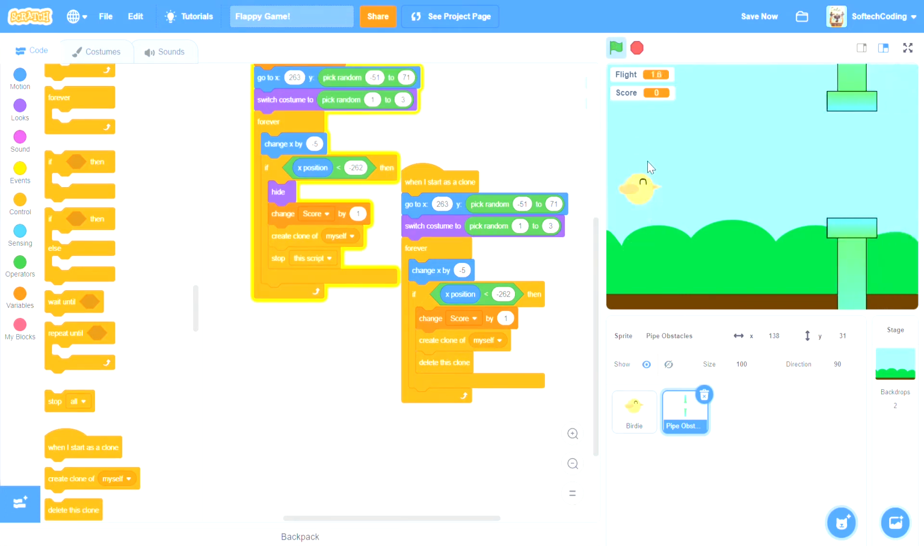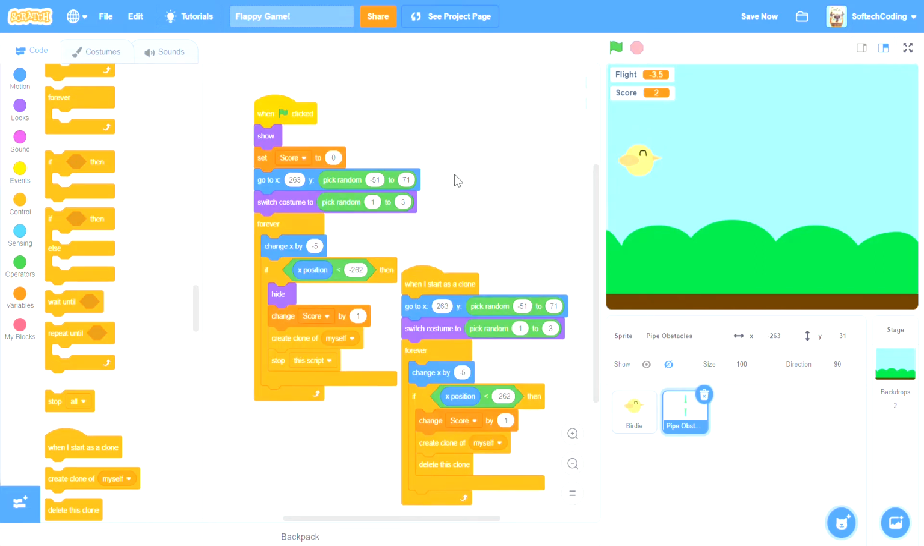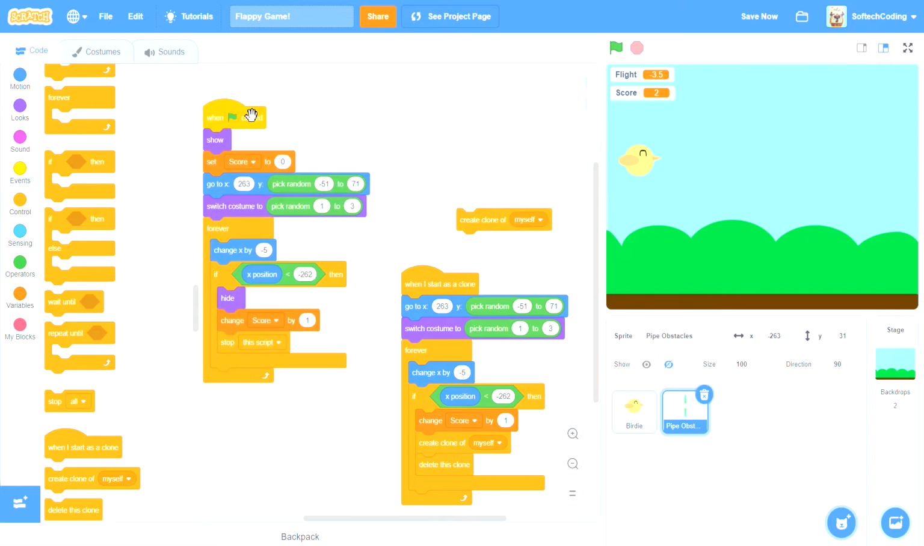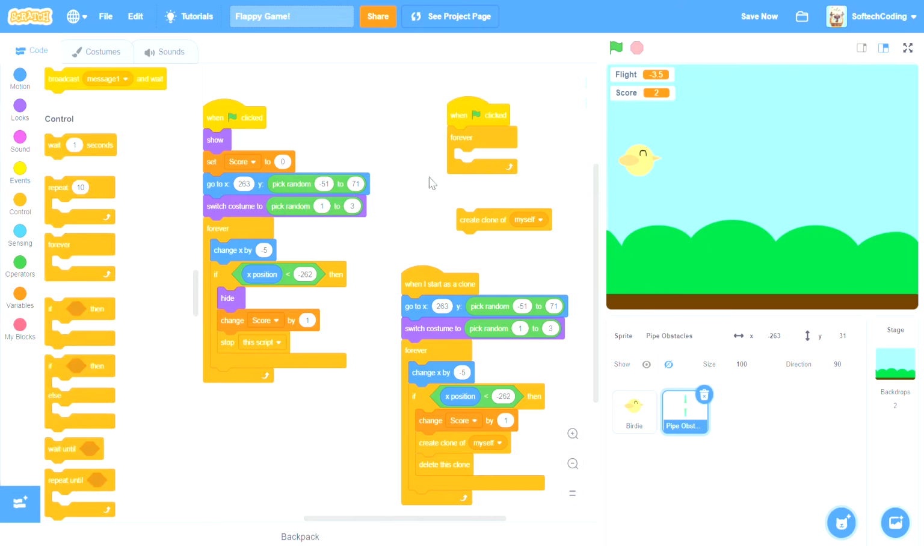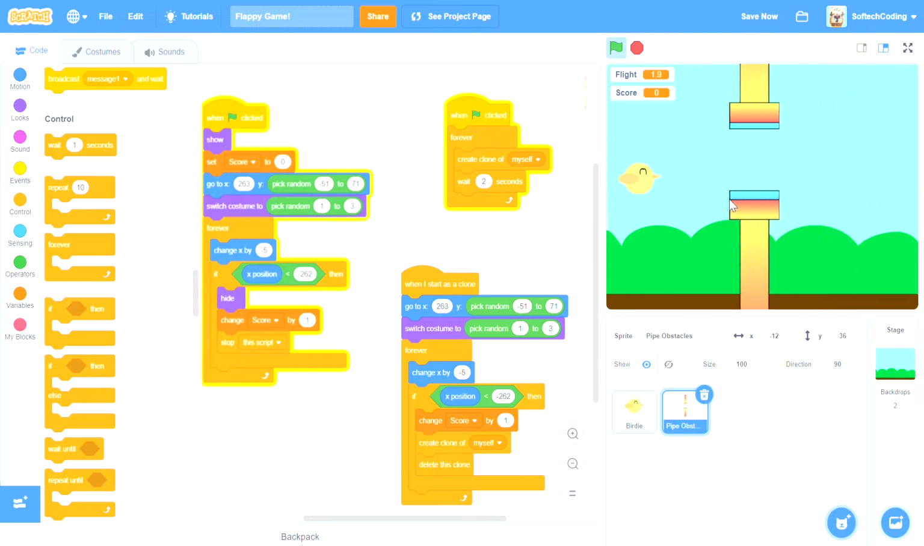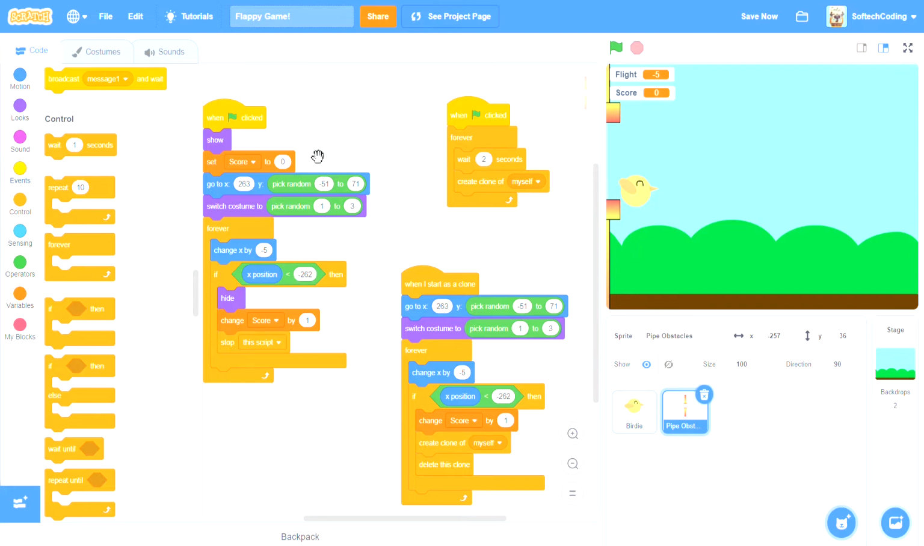Now we're going to see if this works. So our clone doesn't seem to be showing up. So what if we do it like this? We're just going to stop the script, and instead of doing that, we do this. Window is clicked, forever, create clone of myself, and wait 1 second. Or maybe like 2 seconds. We can see how this goes. Oh, we have to put the 2 seconds first, because this one is going to go, then we wait 2 seconds, and then we create a clone of ourselves.